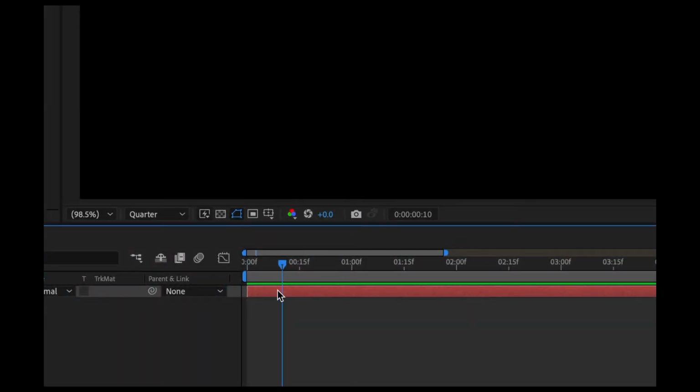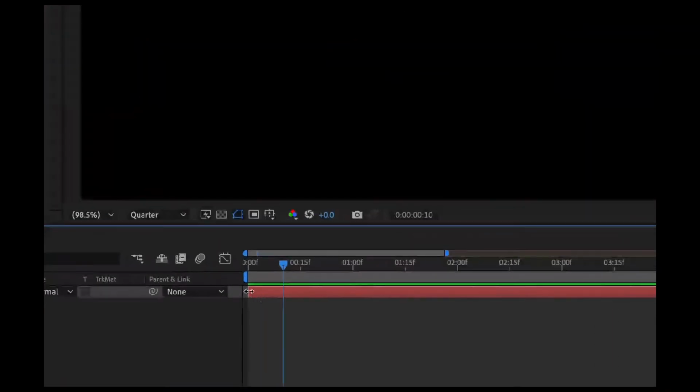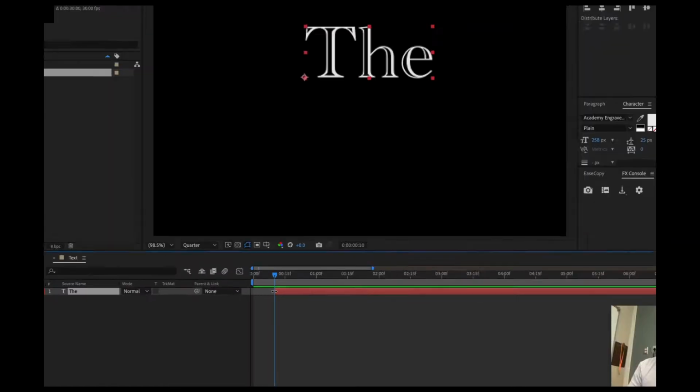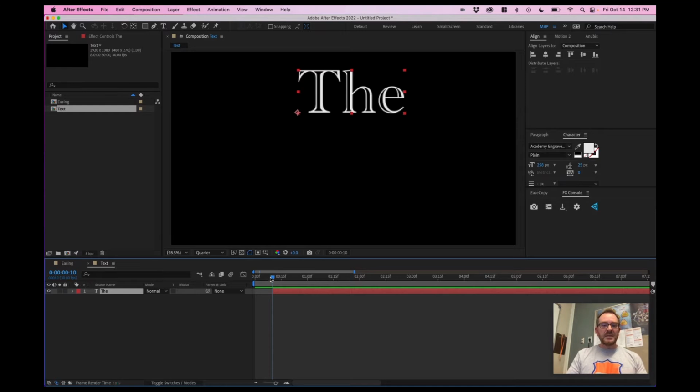A couple of ways to do it. You can just click and drag like that. Or if you want to, you can click and drag the beginning, the end point. You can trim it so that it starts there. That means that layer will become visible at that point or active. So if I press play, boom, it starts like that.